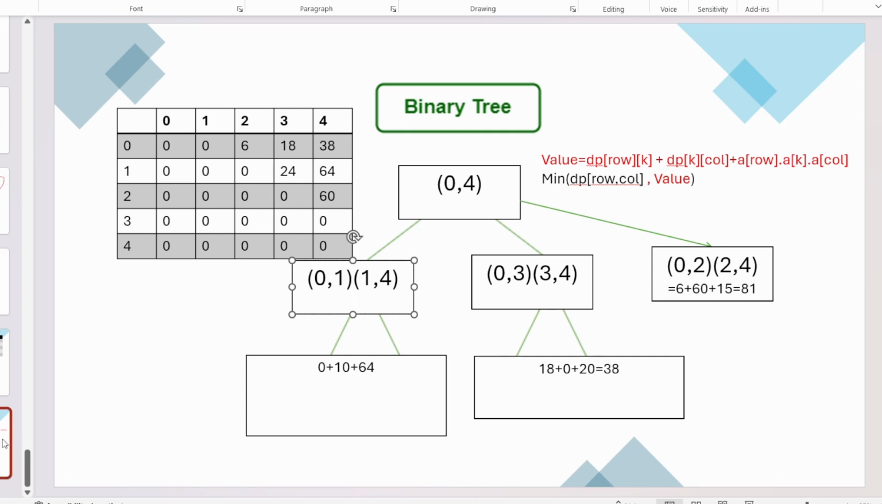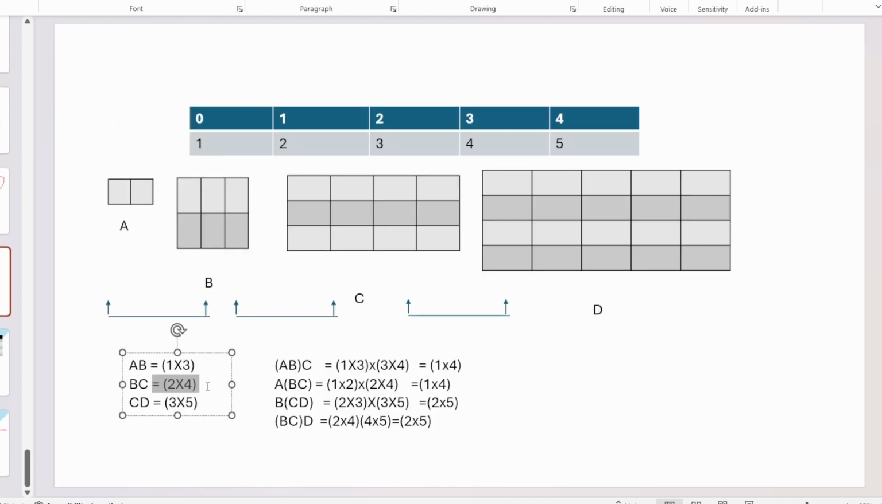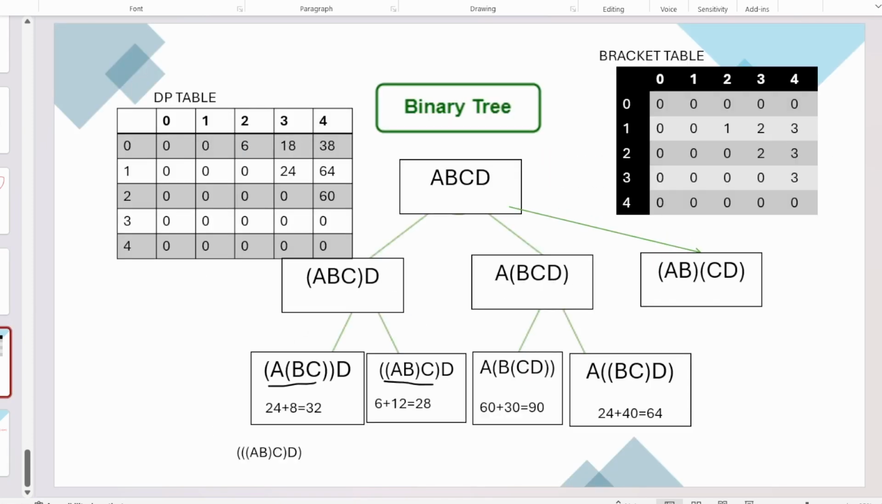How will we make this? Let's get back here. For getting BC, we need this many operations: 2 into 4 into 3. That is 24 operations. Then we have to multiply it by A, and then we will have to perform 32 operations. Then for ABCD, it will take 20 operations. So the minimum of this is 18: 6 plus 12 is 18. So I will fill 18 in my DP table.